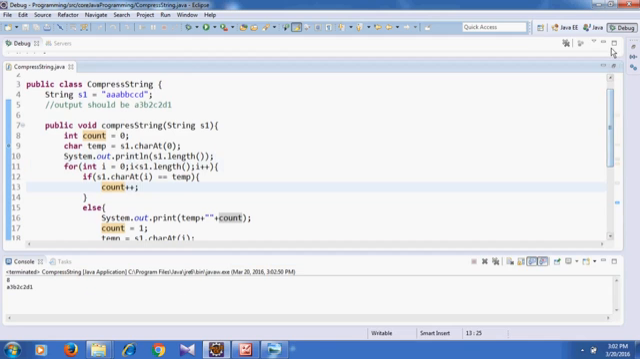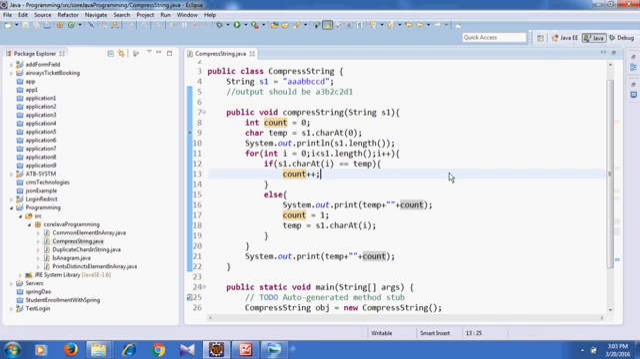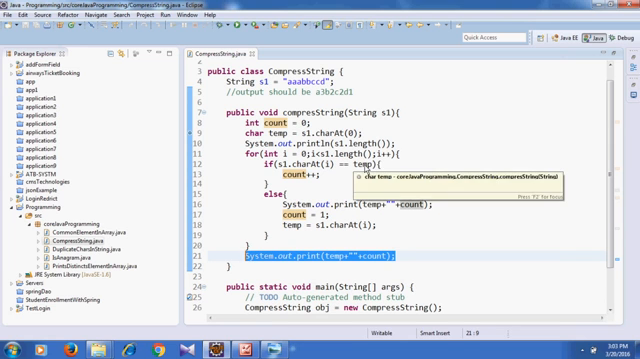So I hope this example is clear for you guys, and you understood why I'm writing this. I'm writing that because I'm running a for loop till less than length. When my last character comes, it will not go inside this for loop because the loop length is reached. But even for my last character, I have to print the count.